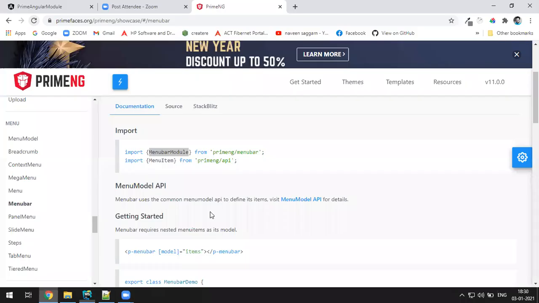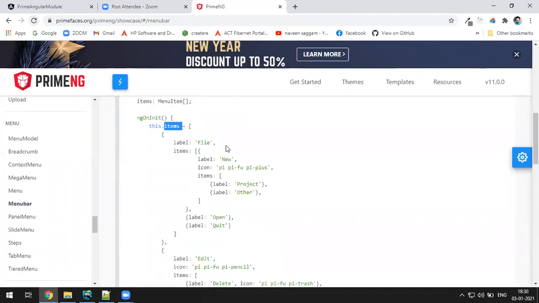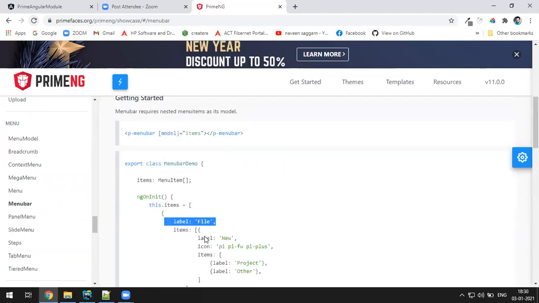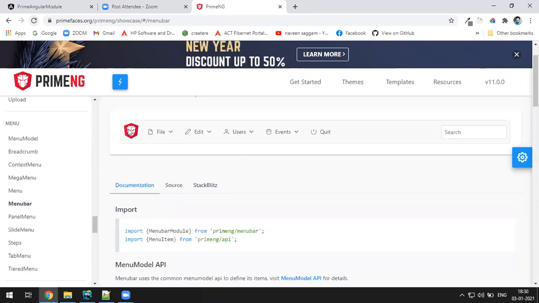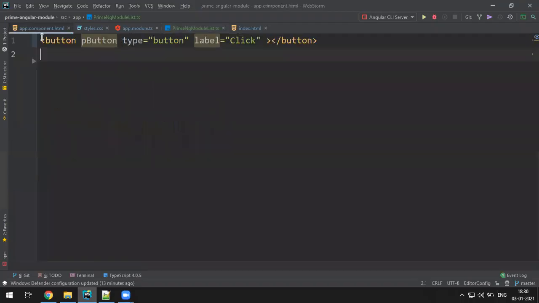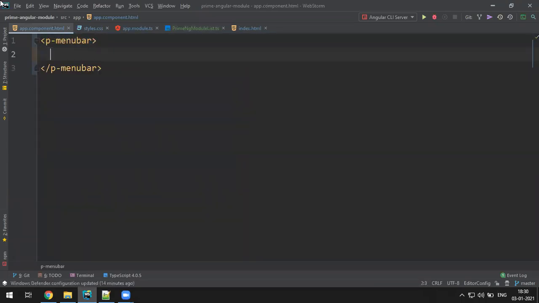So how to use menu bar is, see, p-menubar with model and some items. You can add like this, and items will be like this. This item contains the labels and all. If you even want to understand properly, you can just click on the source, because for this example, the source is here. If I click on the source, see, you have a menu bar and you have an ng-template, start and end. This is menu bar. Okay, now let's go to app component. Let's add p-menubar. Yeah, menu bar.